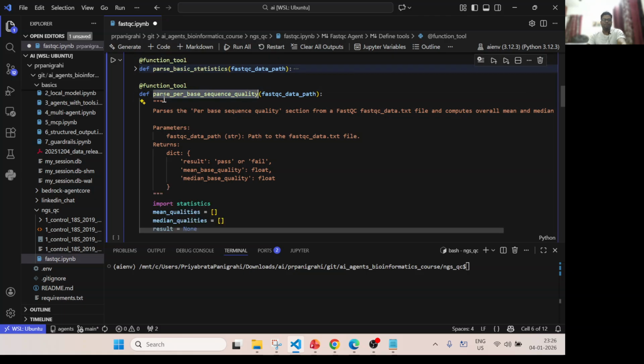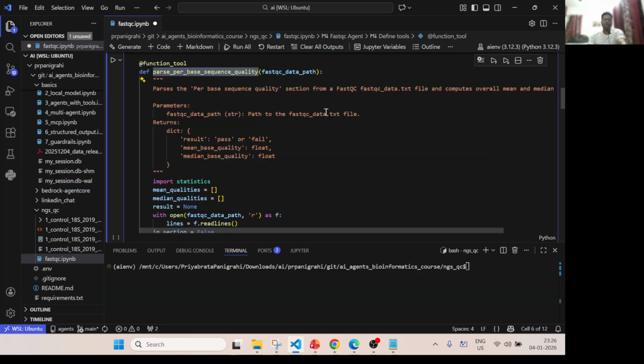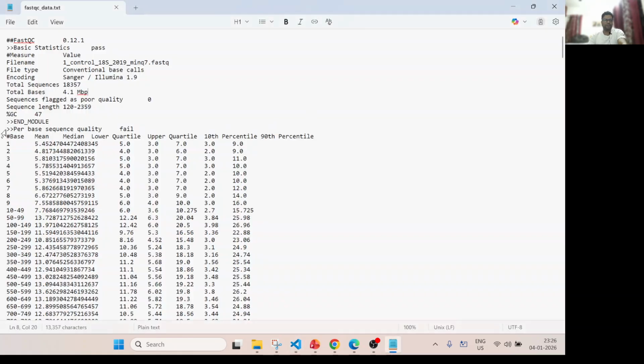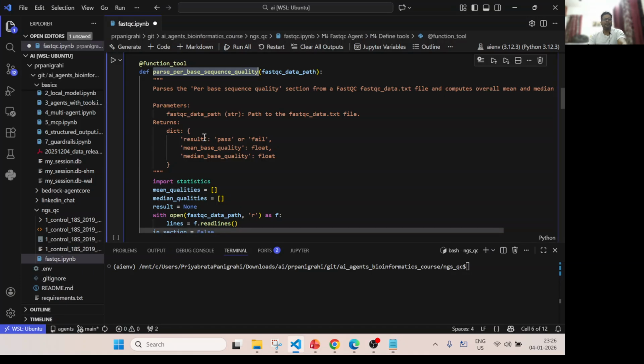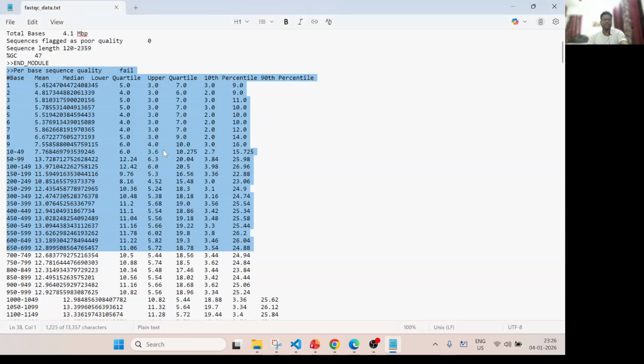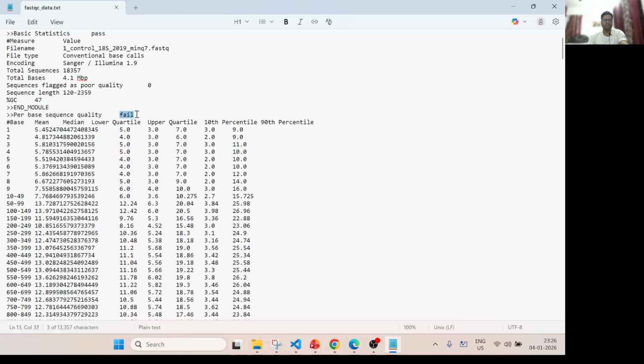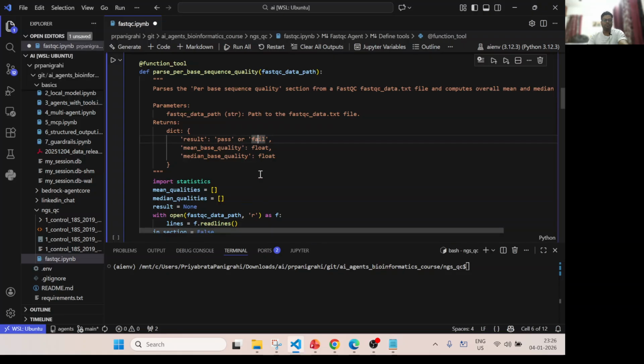So this function is defined now. Now the parse per base sequence quality. Basically what it will do is parse this block and calculate the mean of the mean and the median of the mean, and finally it will give me the verdict, pass or fail, which it will get from this one. This parameter it will return, and it will give me the mean of this column and the median of this column. So basically it will give me the output in this format.